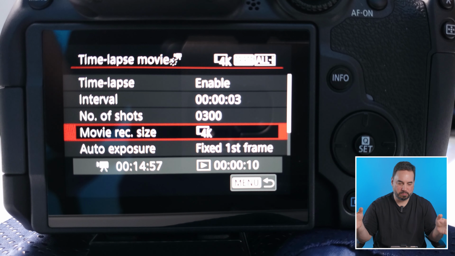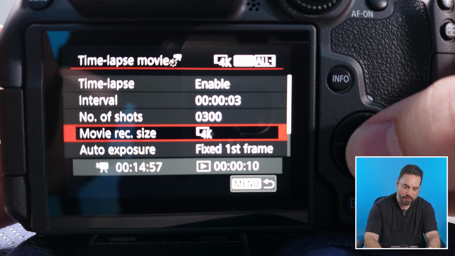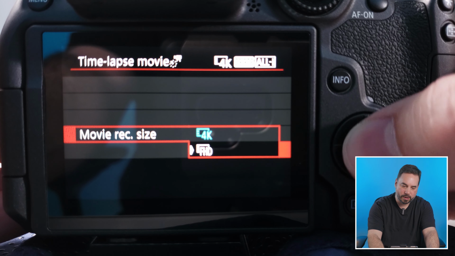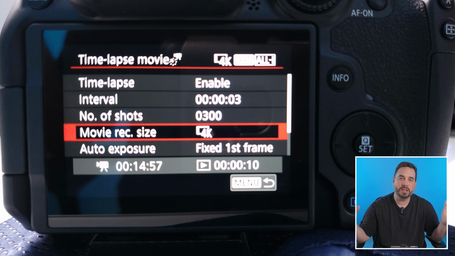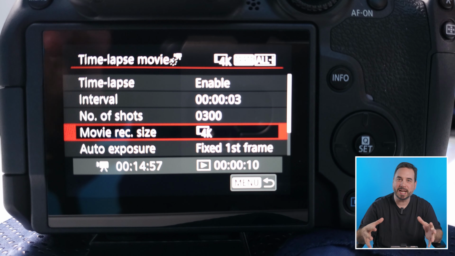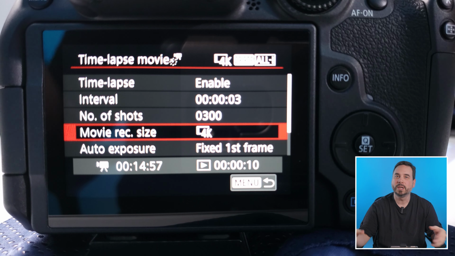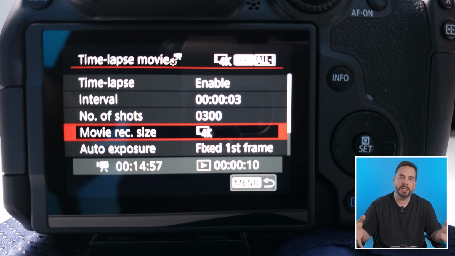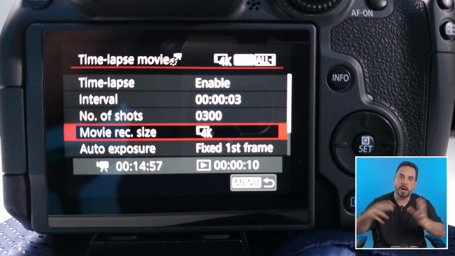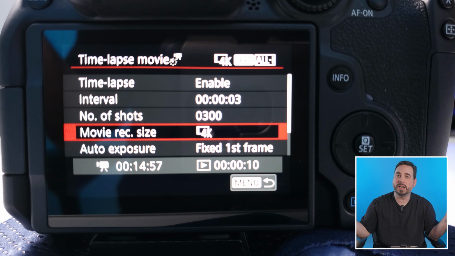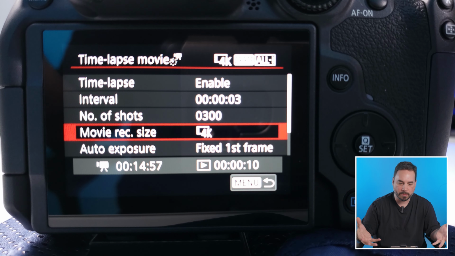The next option below the number of shots is the movie record size. And this is just going to give you the option to shoot this in 4K or full HD. I'd recommend using 4K if you have the option. It's going to give you a much better image, and you can always downscale it to HD if you want to. Going the other way, if you shoot it in HD and want to scale it up, you can do that, but you're going to lose quality going up into 4K. My recommendation would just be to shoot 4K if you have the option.